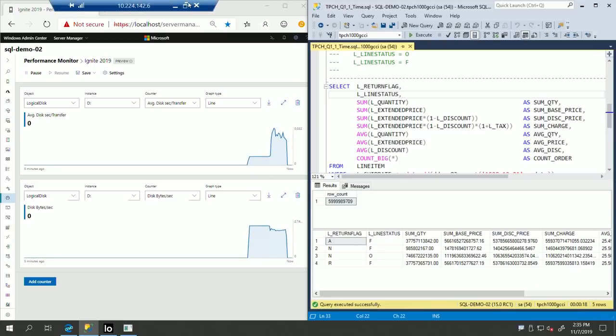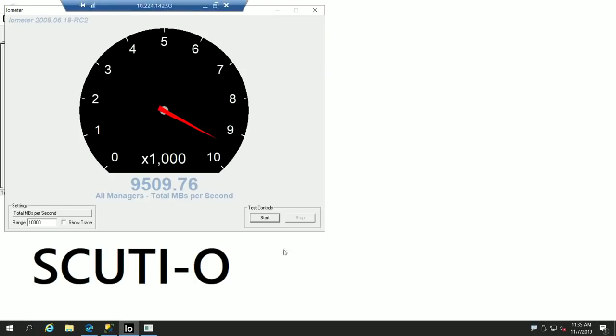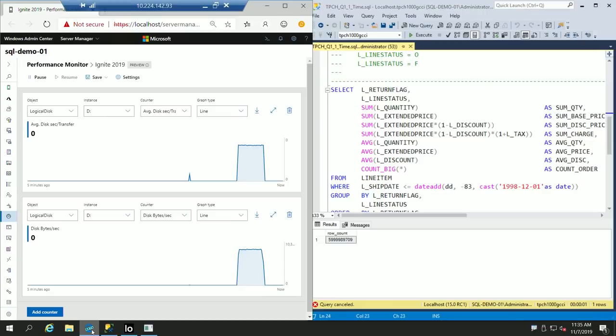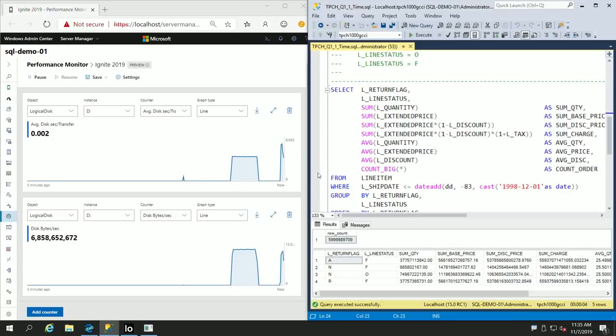So let's go take a look at the Scudi device now. Same test, same TPC-H test. Run the test. Now you've got to watch really fast and close because it's done. The transfer times are about 2 milliseconds, so about 1/10 the latency on the Scudi device. So pretty impressive, and those are coming to an Azure data center near you.